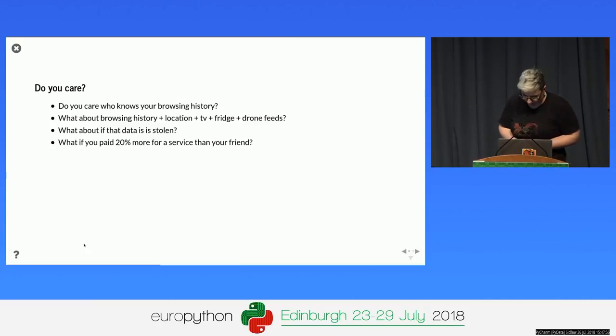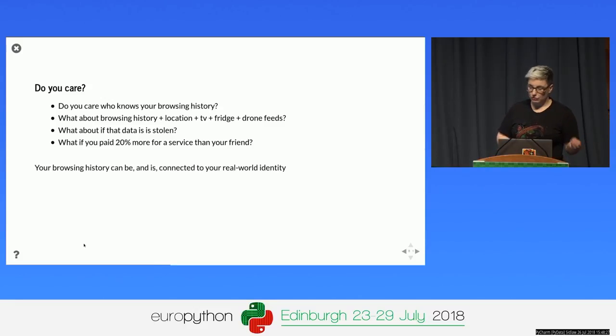I feel uncomfortable with the level of sharing of the domains I visited already, when you start to think about adding that together with all of the stuff you do on your mobile phone, your location, your smart TV, your smart fridge, drones, whoever knows what, when that data gets stolen, or when you start to be discriminated against or paying more for services because of this data being known about you. And your browsing history can be and is connected to your real-world identity.